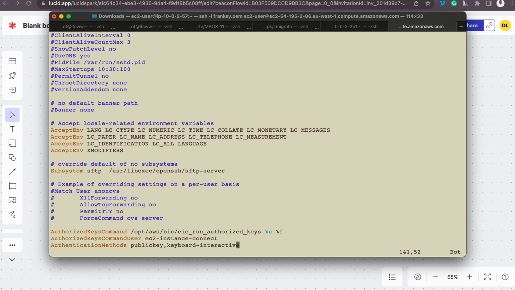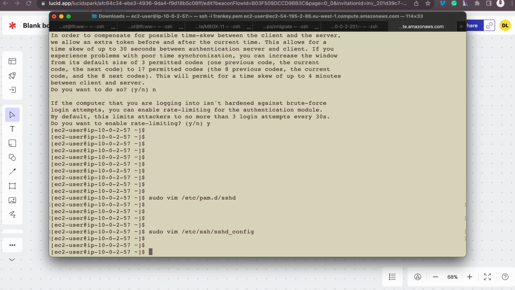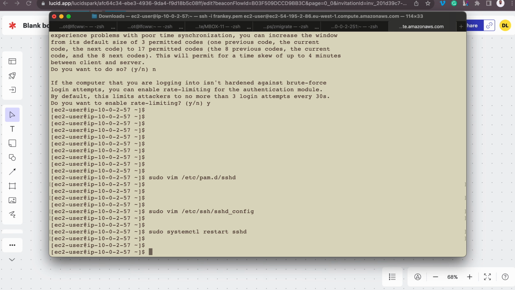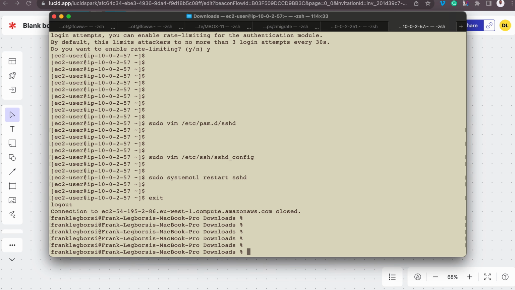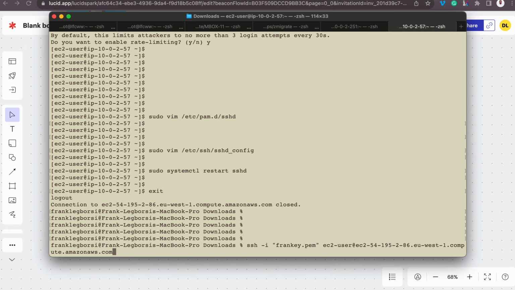Escape, save, and quit. Now let's restart the SSH service: sudo systemctl restart sshd. So this has been restarted. We need to test now if it's working. So how do we do that? I'm going to exit. I've exited. Now let's try to log in again.